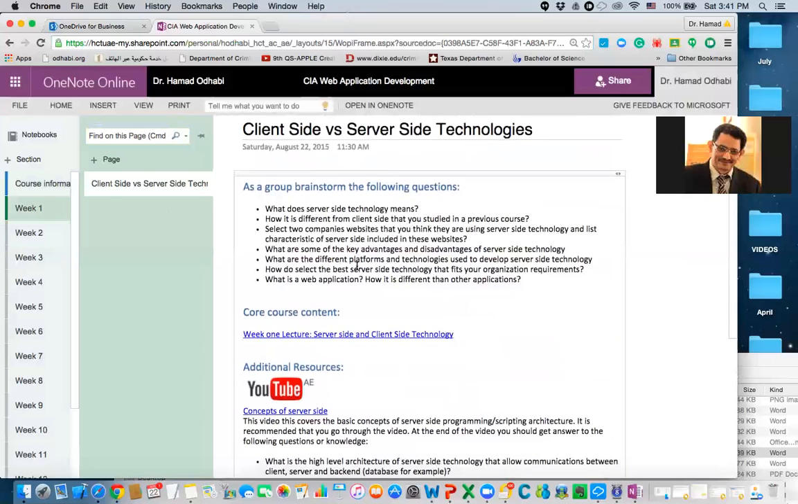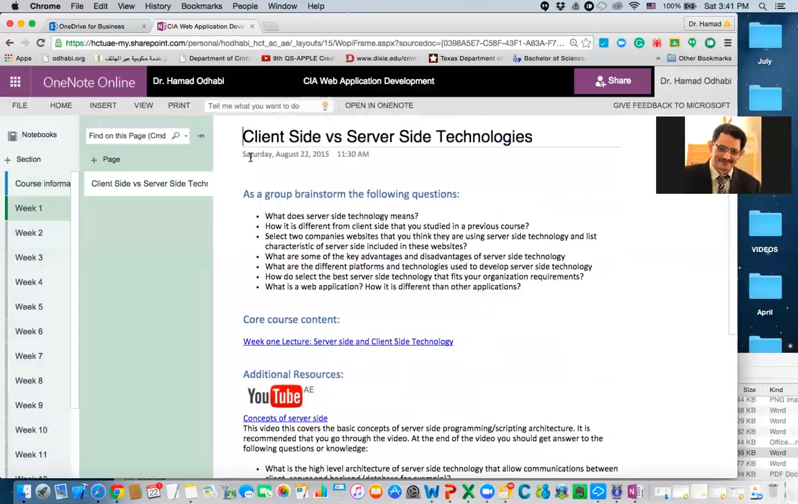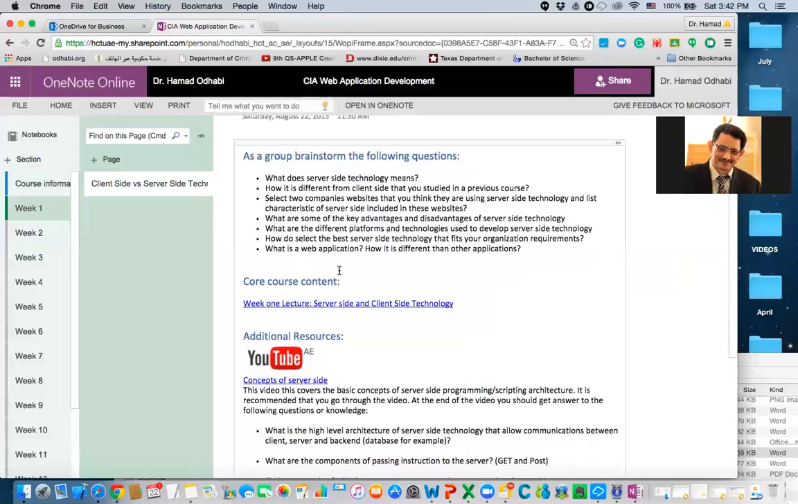Look at week 1, we're covering client side and server side. We expect students to start thinking, ask themselves some questions and find answers to those questions. For example, what does server-side technology mean? Why is it needed? What types of server-side are there? What is the difference between server-side and client-side? What are the advantages and disadvantages of server-side? How do you select what technology to use? There are so many server-side technologies. Which one is better for you and for your organization? Those are important questions they need to ask themselves.